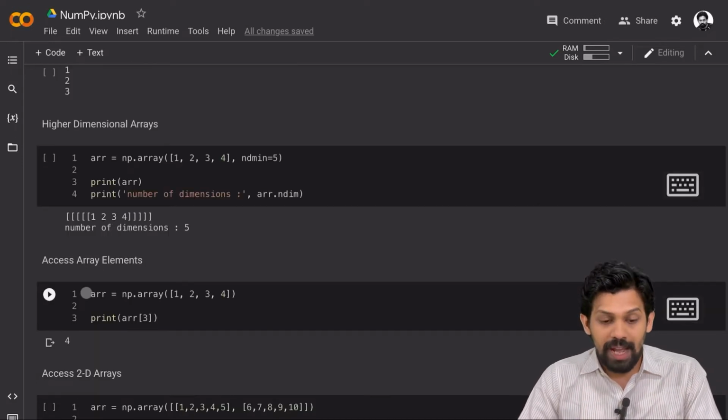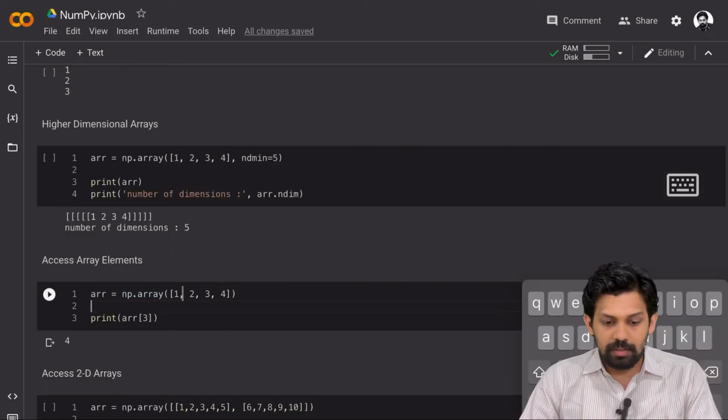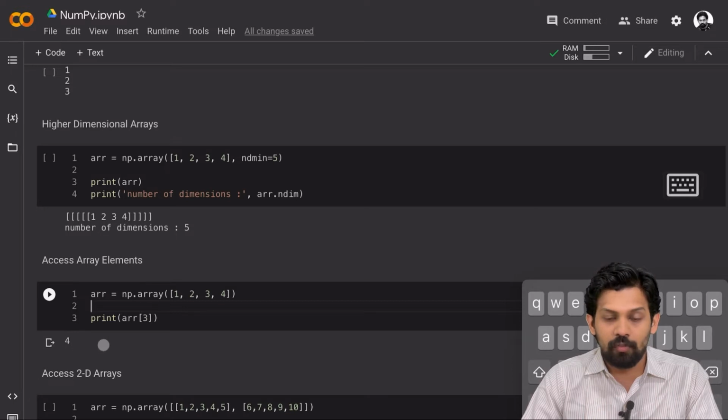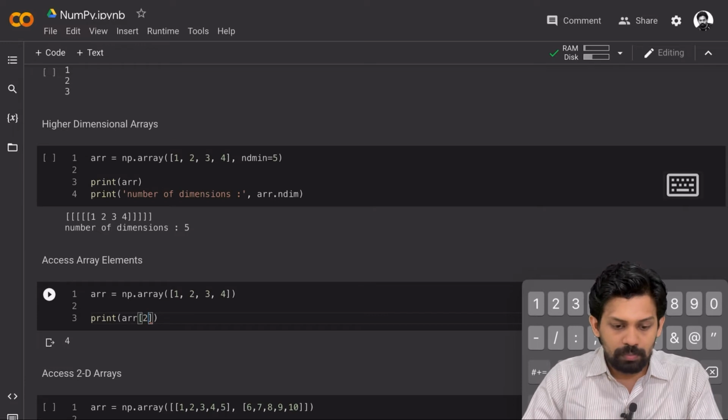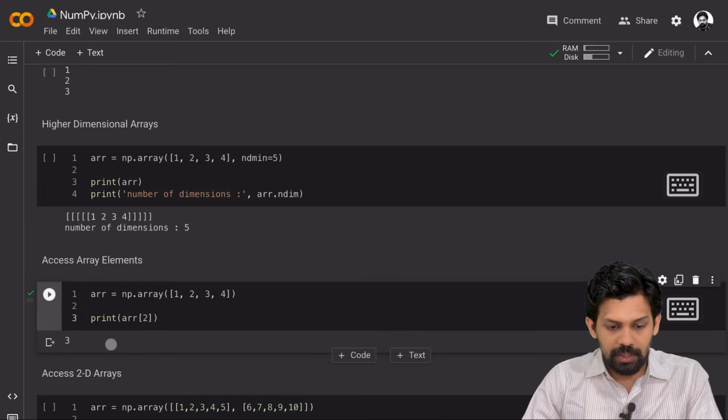We can discuss accessing array elements. The indexing starts from 0. So the value 1 is in the 0th position, value 2 is in the first position, value 3 is in the second position, and value 4 is in the third position. So here you can see print arr of 3 should be written, which gives 4. We can change it to 2. Now you can see 3 is returned.